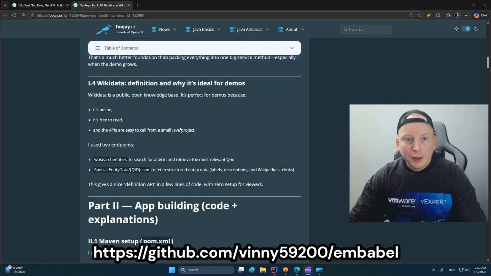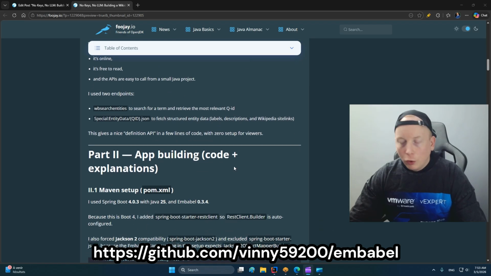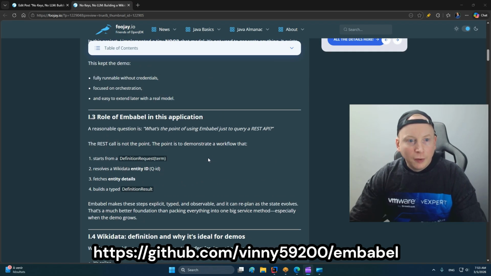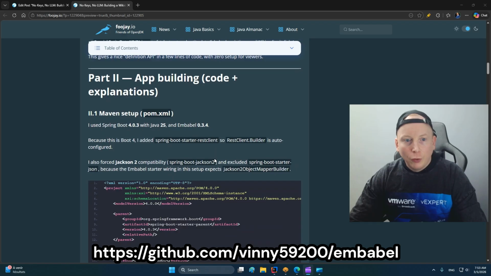And Wikidata is a knowledge base on the web. It's online, free to read, and the APIs are really easy to call from a small Java project. I use two endpoints: wbsearchentities, to retrieve the most relevant term ID, and then Special:EntityData JSON, to fetch structured entity data. Okay, so we saw the concepts: Embabel, Spring AI, Wikidata, and the role of Embabel, which is not only, in the end, calling a REST API, but it could do more.